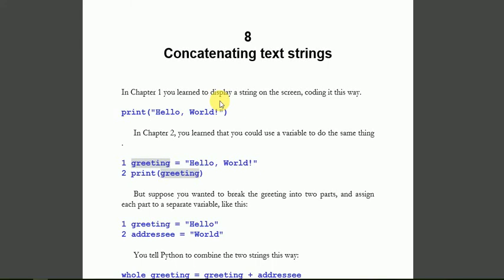Hi friends, now study chapter number 8, concatenating text strings. In chapter number 1 I explained concatenation, but that was brief. Here they have also given a reference that in chapter 1 we studied it, but here we will definitely go into detail about how we can concatenate.